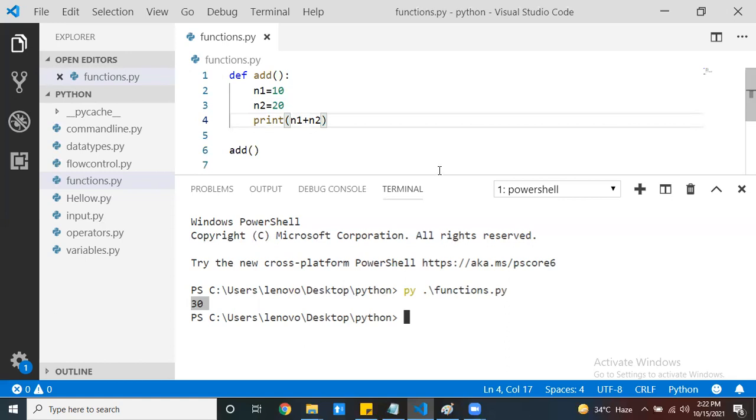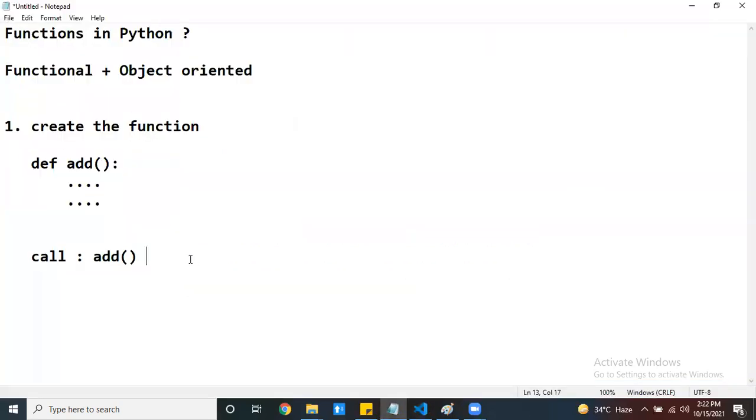Now, different types of functions are there. First, starting with whether my function has some parameters or arguments. Based on that, my functions are of two types. One is parameterized functions, with the parameters. The next one is without parameters.